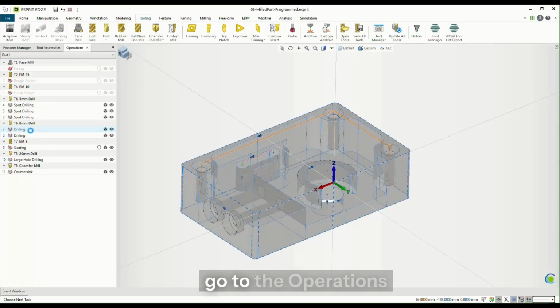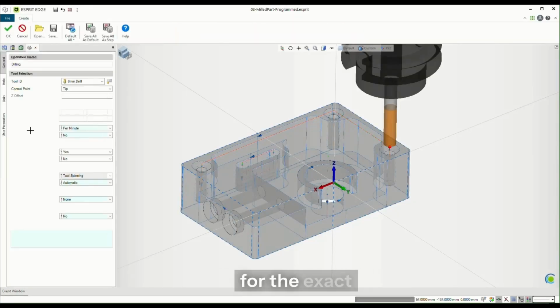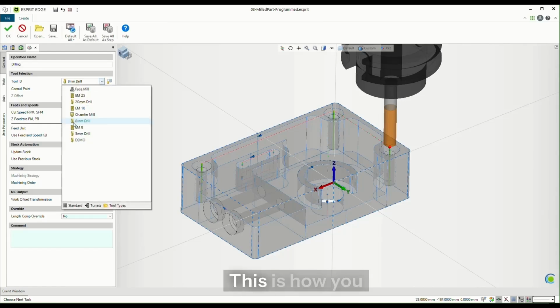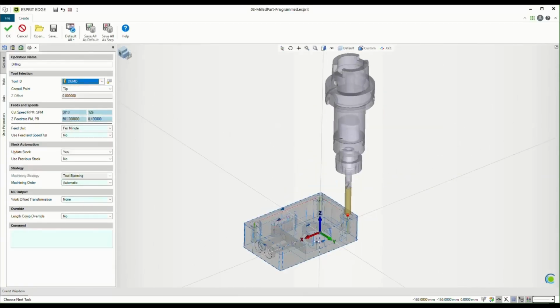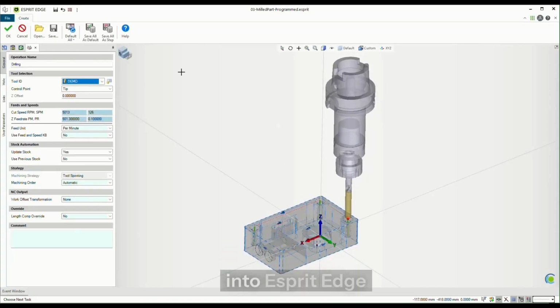You can further go to the Operations screen and look for the exact tool assembly name. This is how you can see the exact tool assembly you created earlier in Toolhive, now transferred successfully into Esprit Edge.